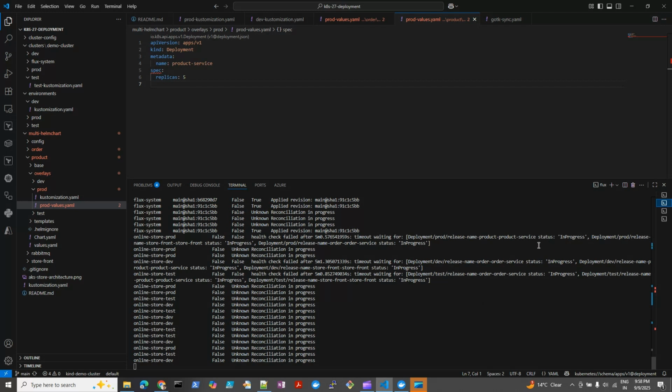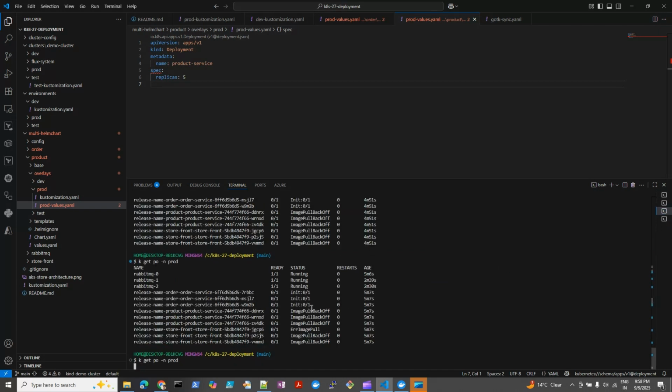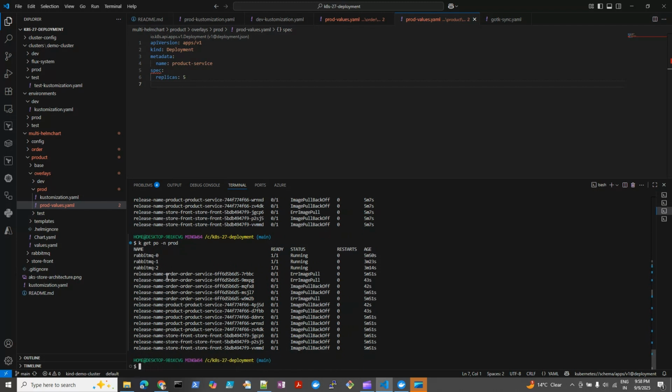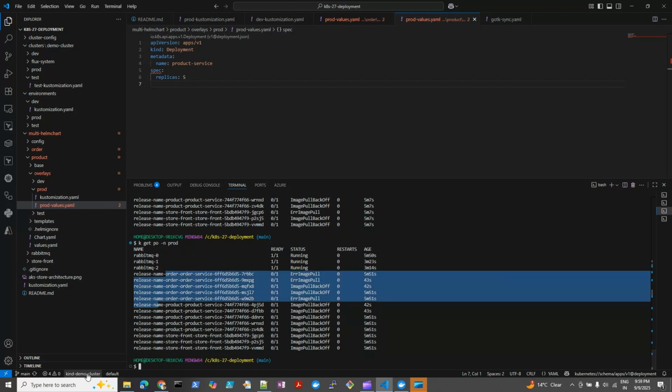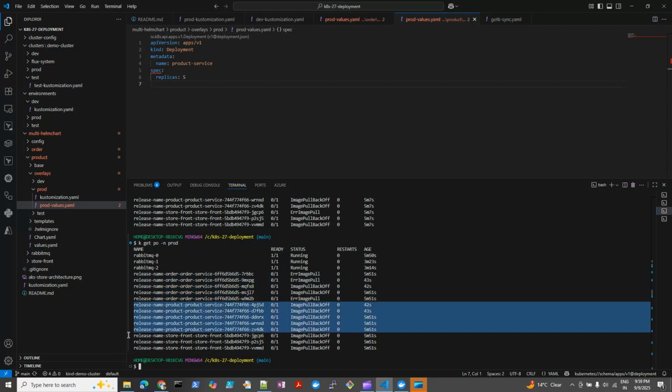It shows the status in progress, in progress. Okay, you can see here store test, online store prod. It is in progress. Is it done or not? We'll see. Okay, now we can see 5 pods are here for order, and 5 pods are there for product as well.